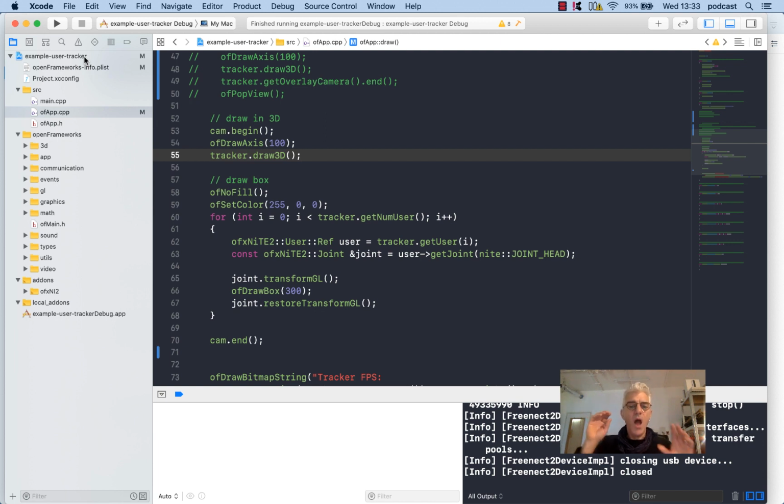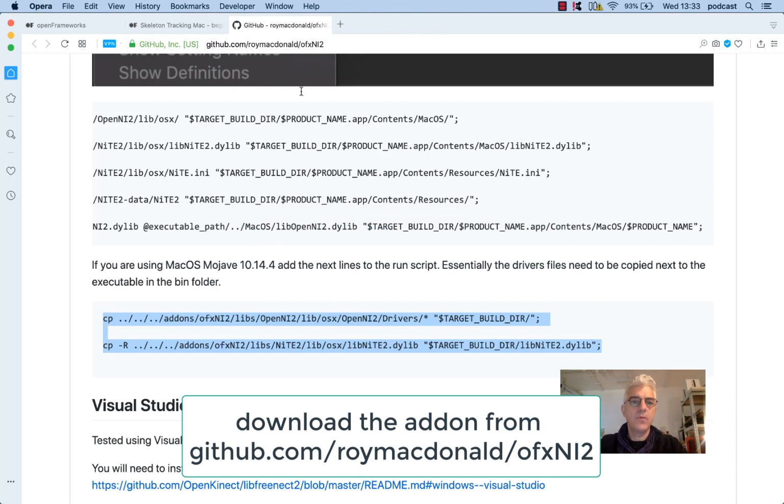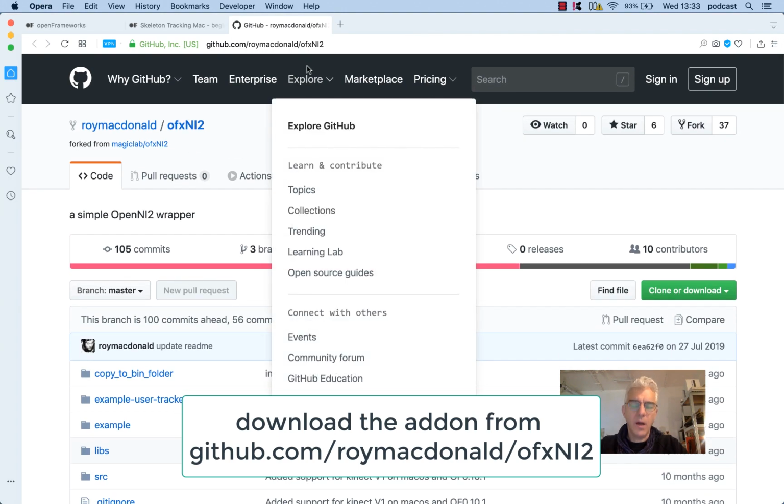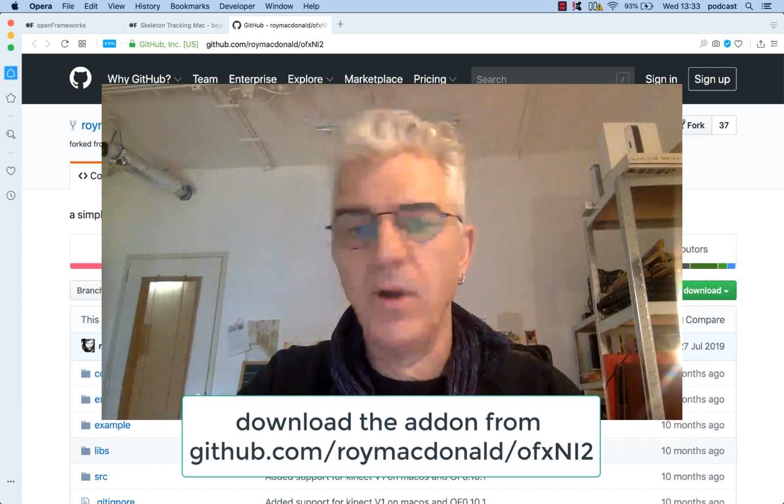So I'm going to be doing some more videos about using this and working on different things. You can get the code from Roy McDonald. There are other forks of the NI toolkit for openFrameworks.